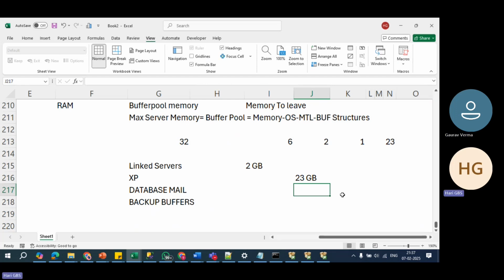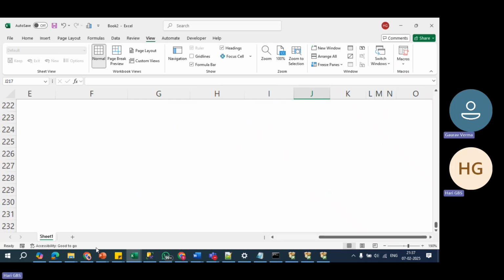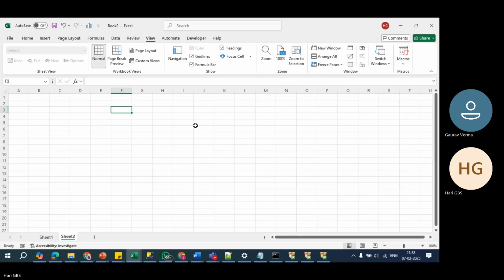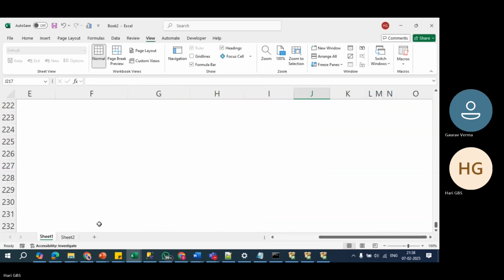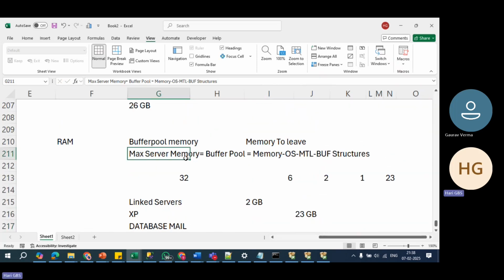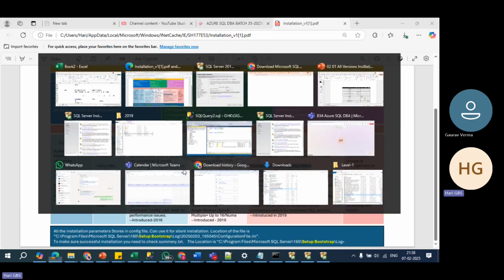I have one more requirement. In my computer, I'm not using only one instance, I have two instances. See this requirement: I have 32 GB of RAM in my computer, and I am using two SQL instances. Again, we need to share this RAM, right? So what is the formula if you have multiple instances? The same formula only.